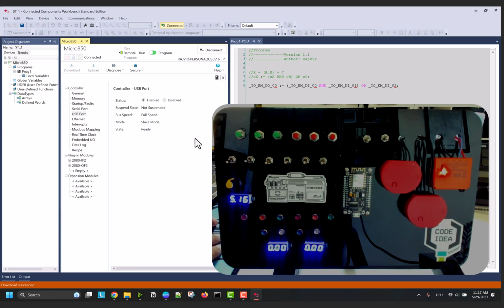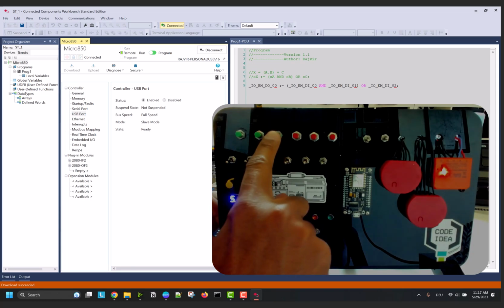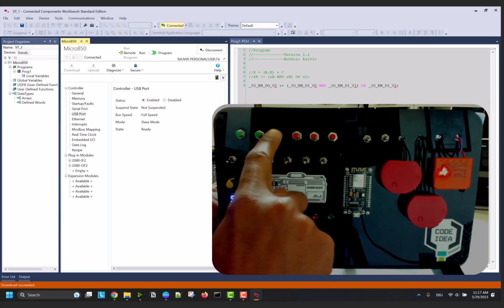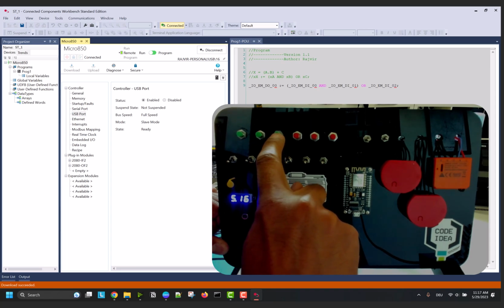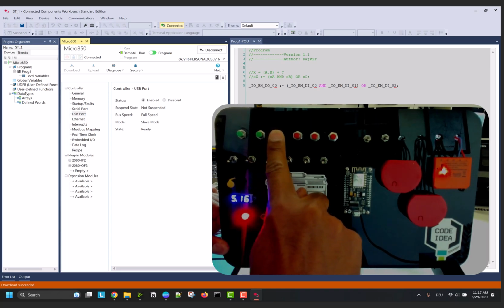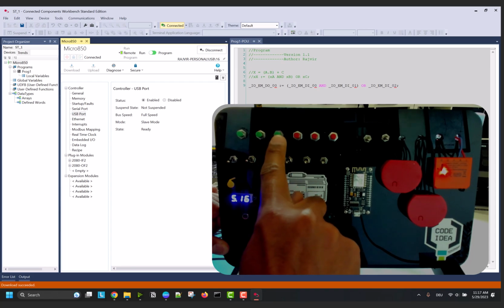So let's see if it works. First I'm going to try with the input C, which is this one. If I press this one, my output should be working. You can see that now my output is on the bottom. I think this button has some problem. So the output is on with C.